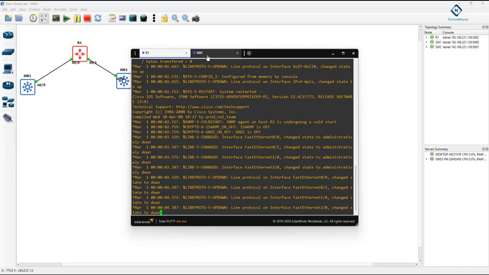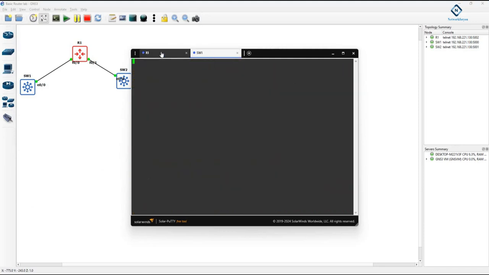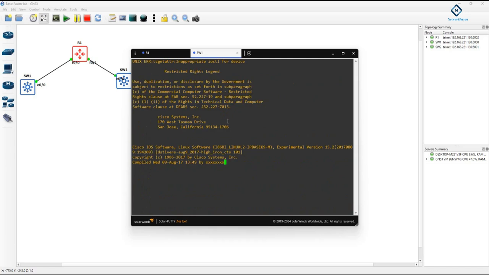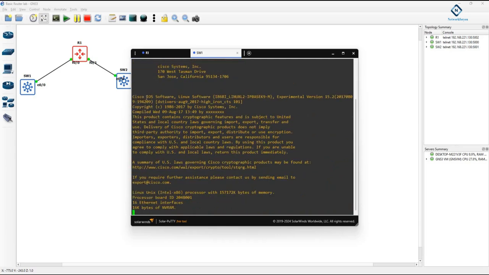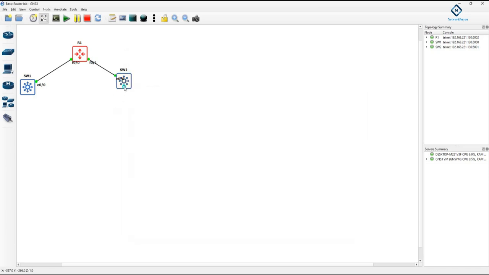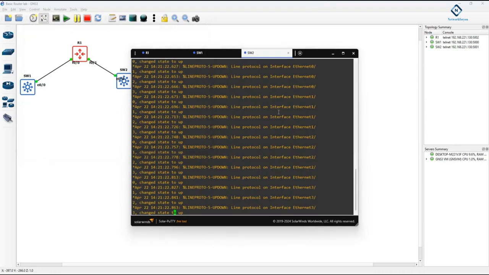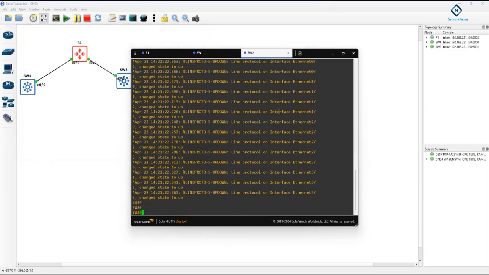If you want to go to the switch console, click here. If you want to go to the router console, click here. This way you can move. Okay, the switch is also booting. You can go to the second switch also, right click and click console. So this switch console will also open here. And if you want to do any configuration, you can do it.